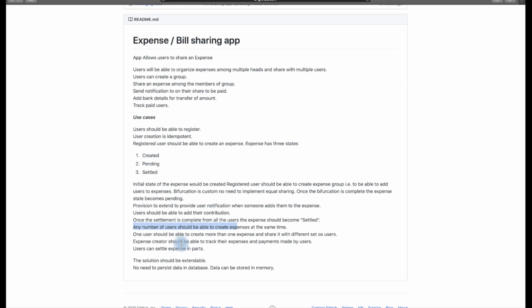As I said, when somebody is going for a picnic, a person holding more than one card should be able to spend, but they should be able to create more than one expense, create different expense groups, and then share the expense among others. The expense creator should be able to track. So trackability is more important: as and when a person receives or makes a payment, they should be able to track it. The most critical part of this requirement, the twist in the story, is that we should be able to allow the users to settle expenses in parts.